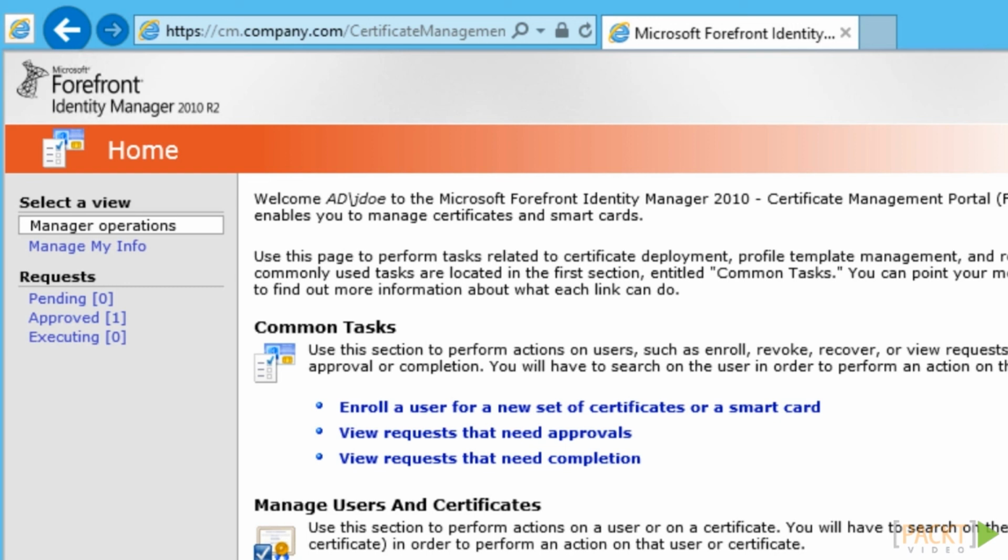FIM-CM requires many small configuration steps in order to allow for self-service management of certificates. But the flexibility you gain is very high, and you also get a secure way of allowing users to manage smart cards. This was the last part of the last section in this screencast.